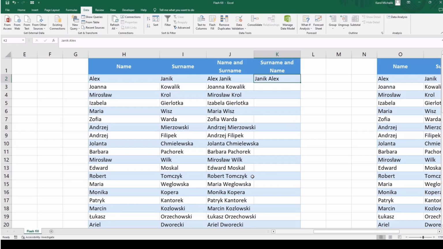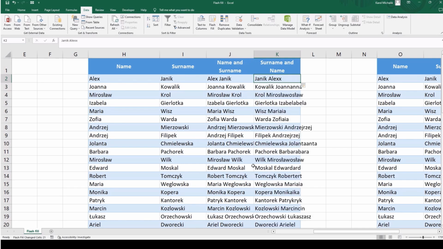Always pay attention to whether you do the first record correctly. For example, if I put a double X here in the name Alex, look at this. I will unfortunately not receive the correct name and surname. It will be, let's say, repeated, as you can see here. So be careful. Of course, I can adjust it now for the first record and everything will be automatically fixed.